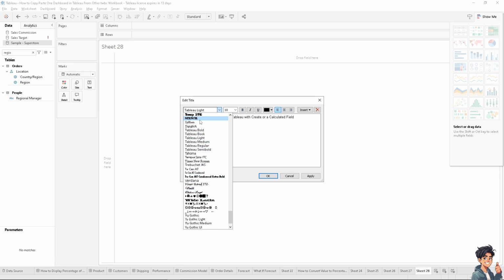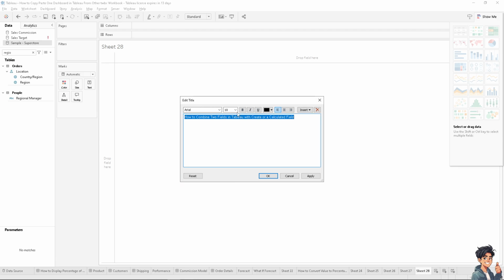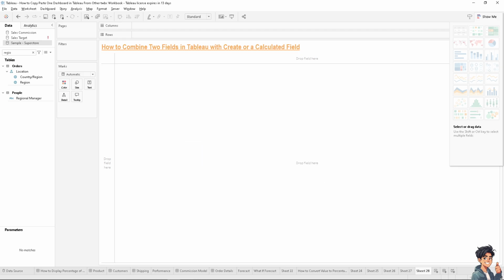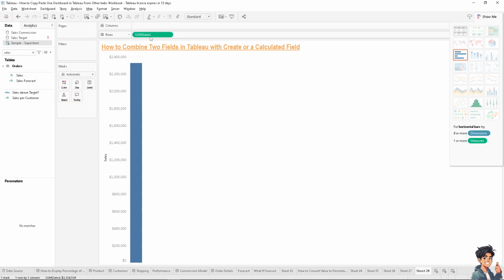Maybe I'm going to pick a different color here, then bold, underline, and click apply, click OK. Now the next thing is, first go to the sales and then drag it into the rows, just like that.